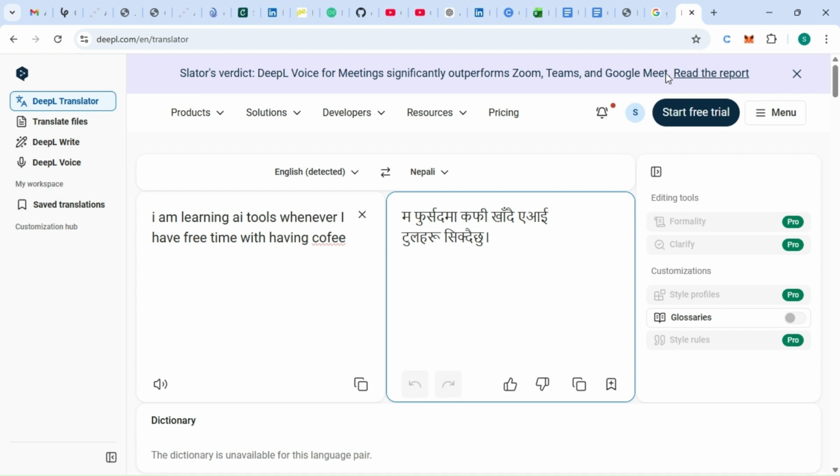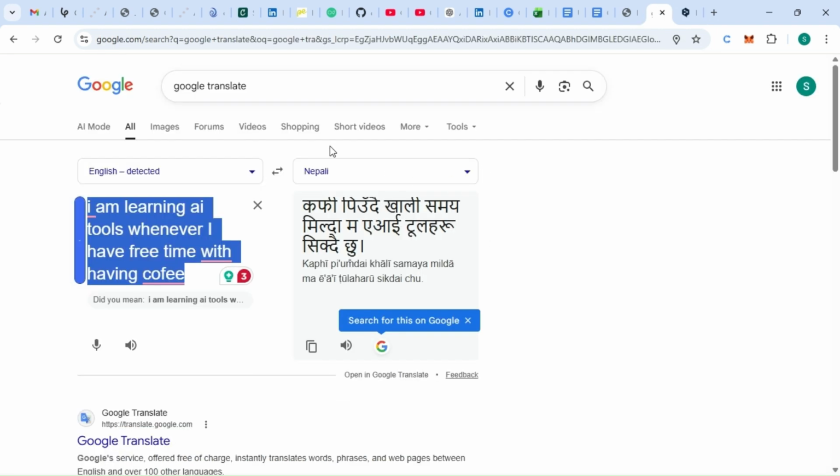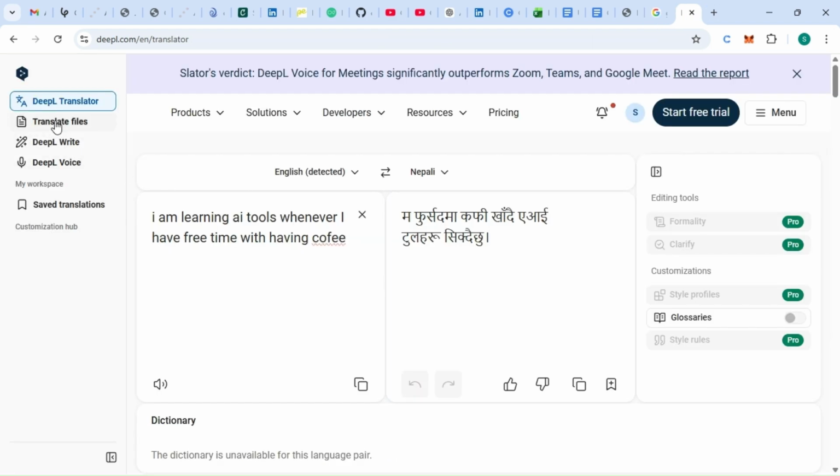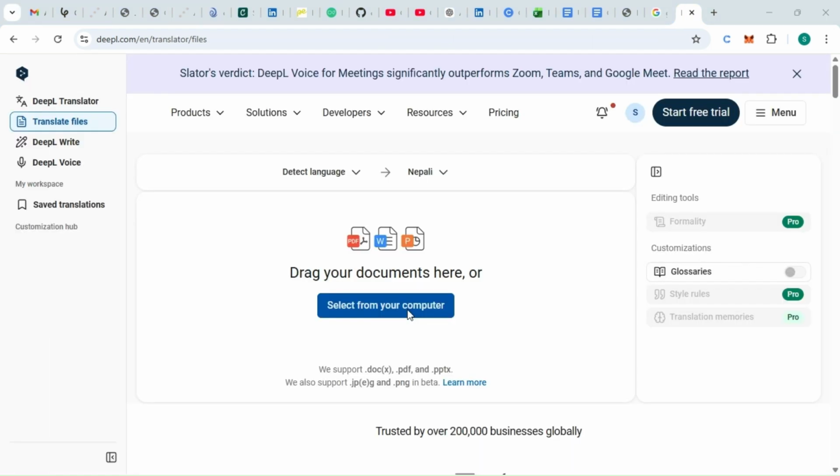But here's the difference. The translation actually sounds natural, not robotic. So, for example, if you compare it with Google Translate, you'll notice DeepL often feels more human. Now let's try something else. You can also translate full documents like PDF and Word files. So instead of just copying line by line, you just upload the file and it translates everything.